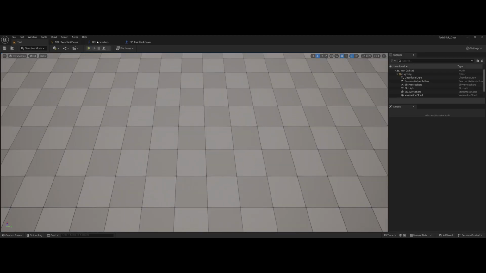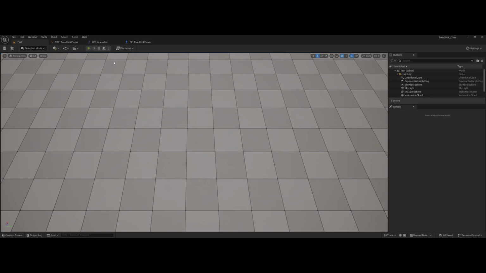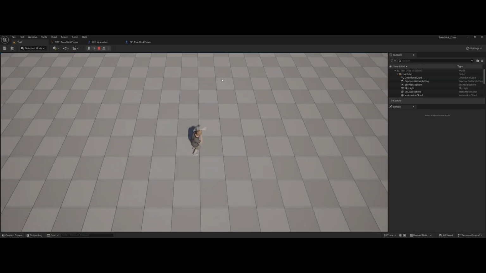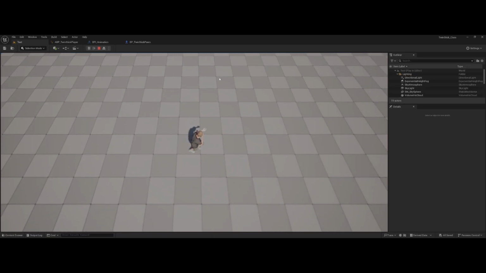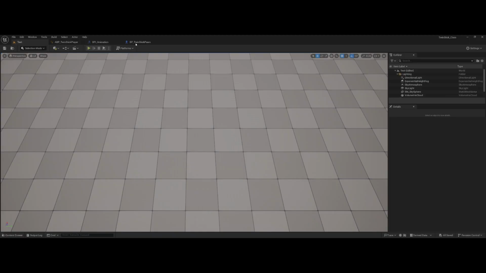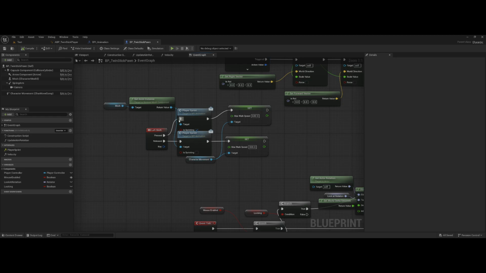Oh, I think I just flipped it around here. We want their walk speed when we're holding shift to be 600, when we let go to be back to 300. Okay, let's check that again real quick. Okay, that works fine. So we have this function set up now. We are passing this is sprinting variable along to our animation blueprint.